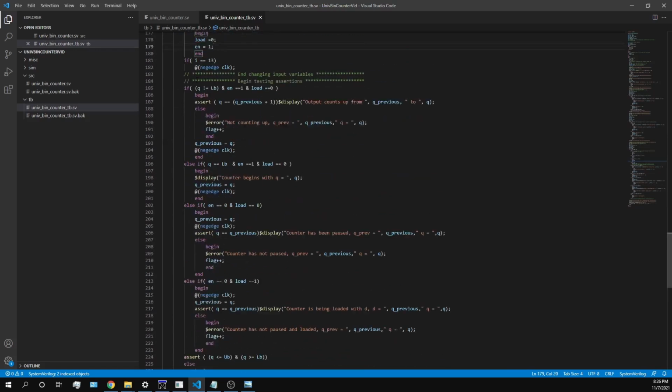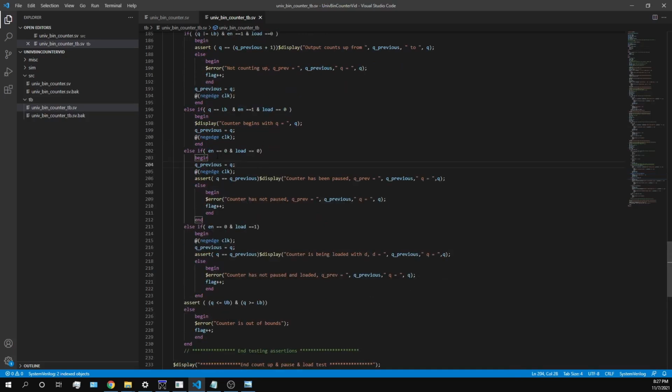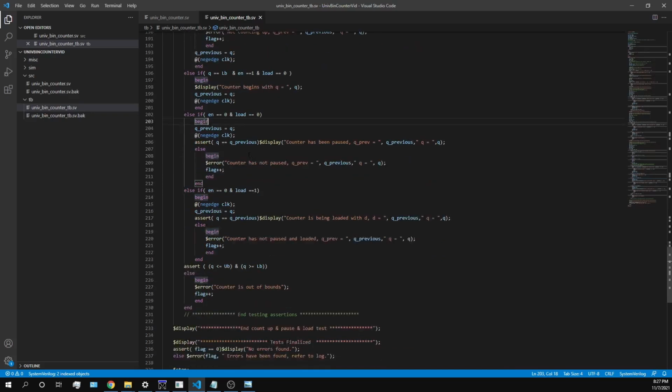Now this here, I call it begin testing assertions. So now we're making some assertions based on the input variables here. If this is true, then we're going to perform this assertion like previously mentioned. This is the counting up assertion. But if this is true, enable 0 and load 0, that simply means that we're pausing.